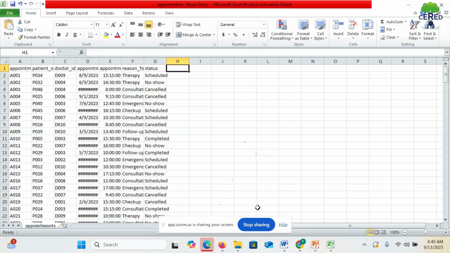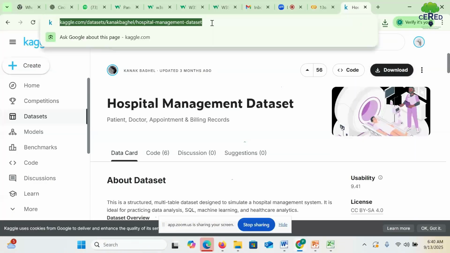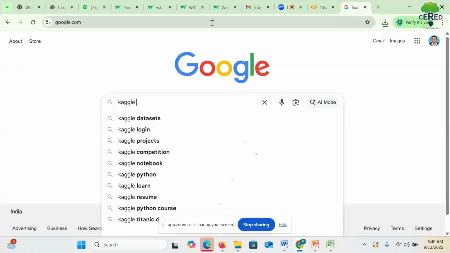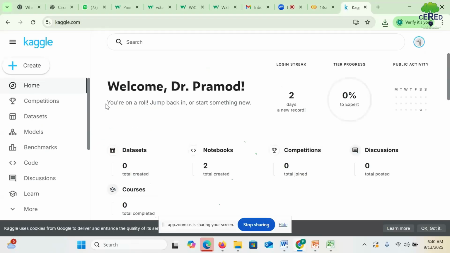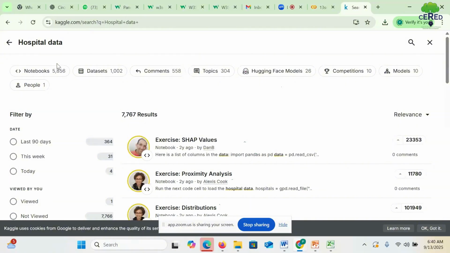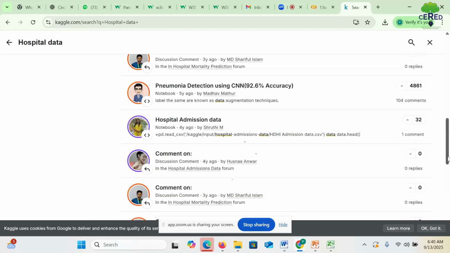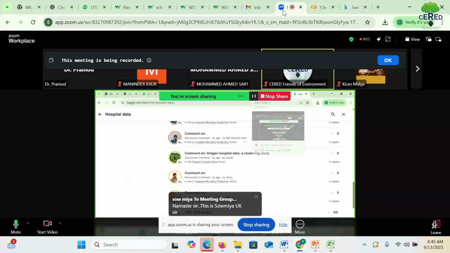This is one example I showed you for your experimental purpose. Any person who wants to experiment, what do you have to do? Again, I'm going to show you. Go to Kaggle and click on it. Let's say you search hospital data. It will show you a lot of hospital data. Any data you can download, and you find out whether the data set is useful to you or not.